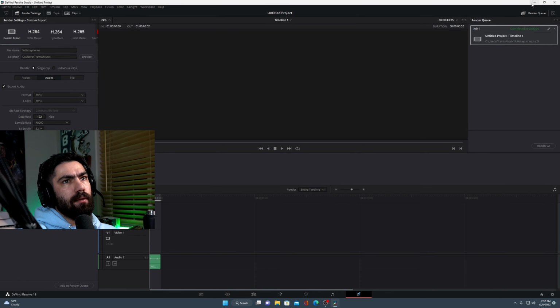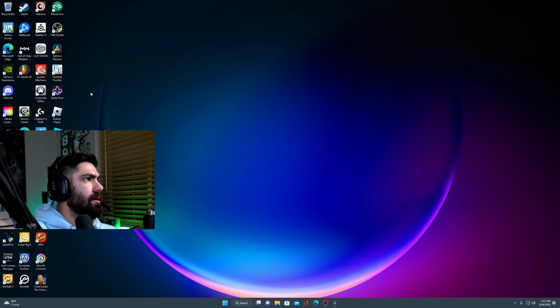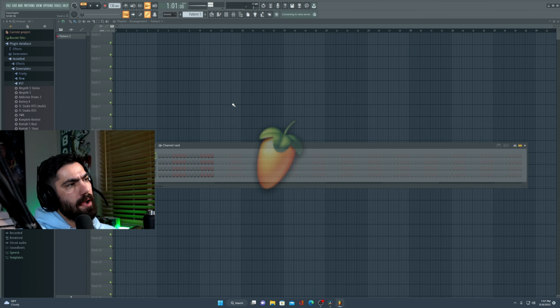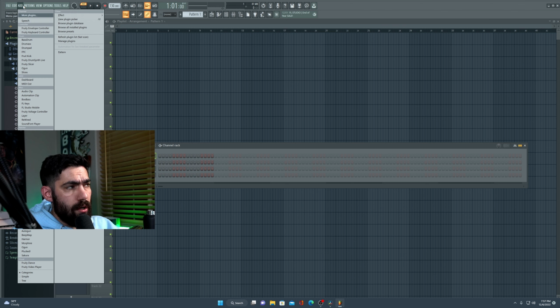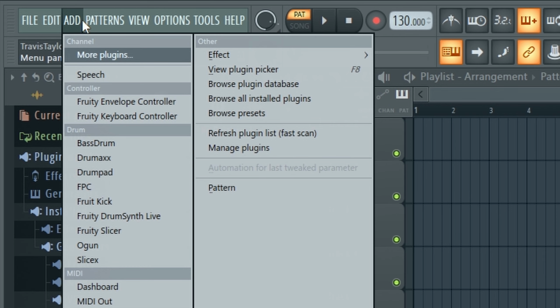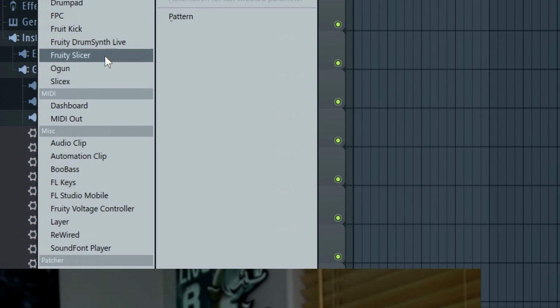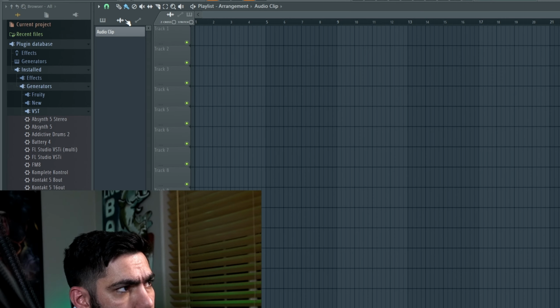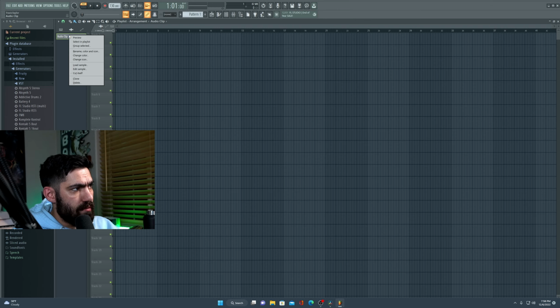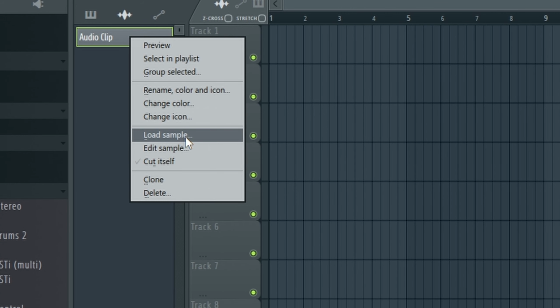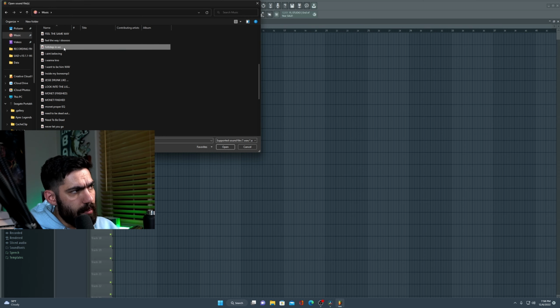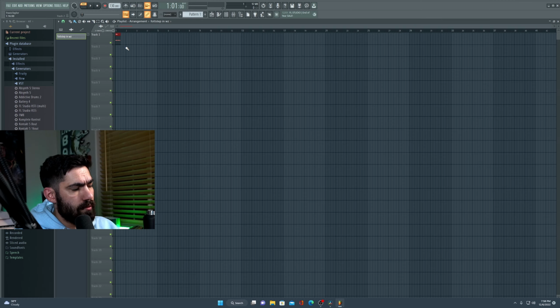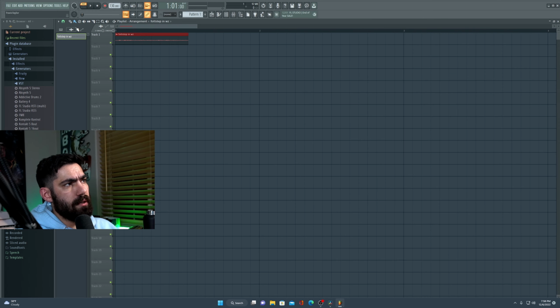So now we can minimize this and we can open FL Studio. Once you're in FL Studio, you can go up to the left-hand corner where it says Add. And you can go Add Audio Clip. Then click this icon here. There's your audio clip. If you right-click it, load sample, find footstep audio. Now you can drag that in. Now you'll be able to hear it.